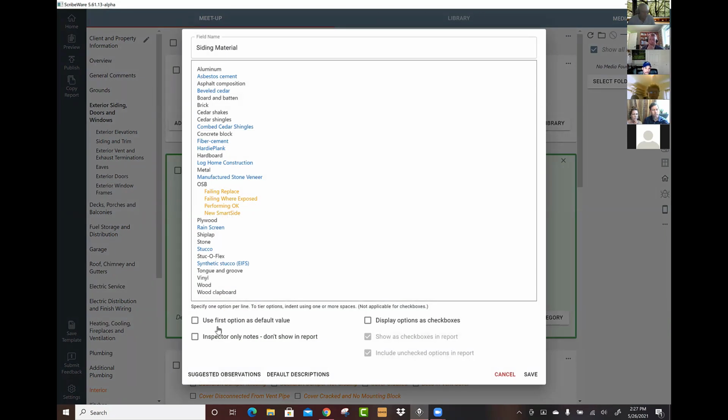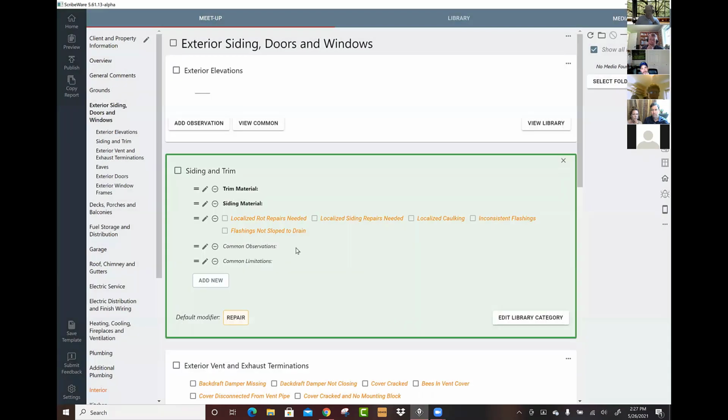is a really cool place. That's where you set the default values that you can do. This is where you can make inspector only notes, don't show in report. So these are things that I use. This is how I build these little shortcut things, the things that are in italics.